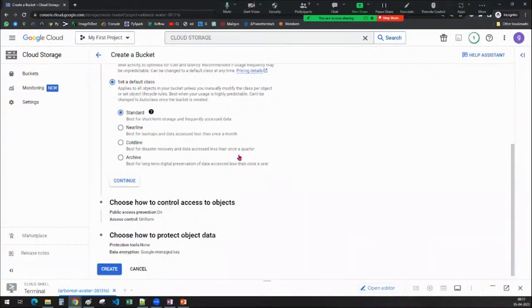So according to your requirements, sir, you are creating a bucket. That bucket is only for disaster recovery. That means you are only accessing the data once in a quarter. You go for this coldline. Sir, I am creating a bucket and I want to use the files inside that bucket all the time. You go for the standard.